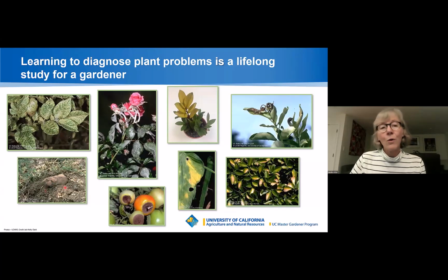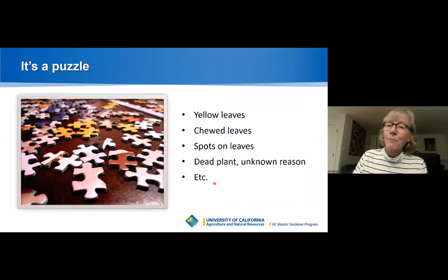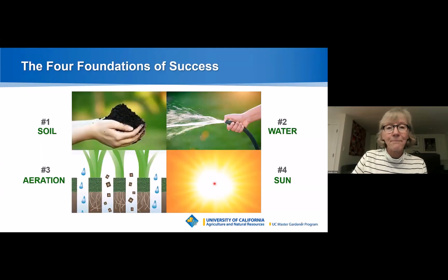I have voles and gophers taking over mine. So many things can go wrong with plants. It's a puzzle to try to figure out what's going on sometimes. Yellow leaves, chewed leaves, spots on leaves. This year I have a plant that died for a reason that I haven't yet diagnosed. So many things can go wrong. And what I'm hoping to do this evening is help you identify those problems that are related to sunlight so that you can eliminate them as you try to solve other issues.